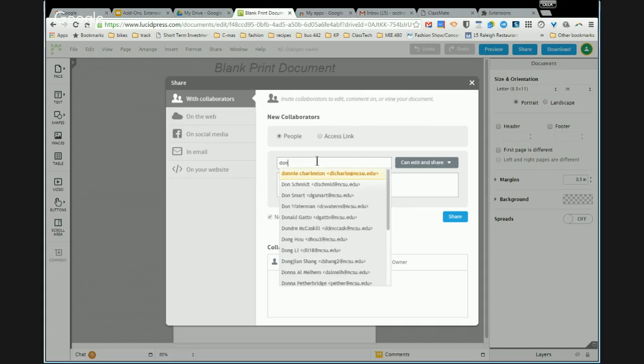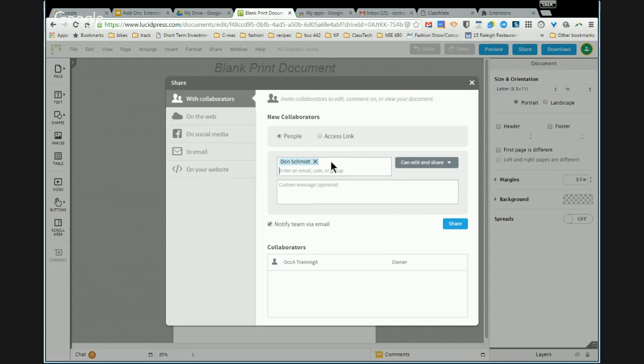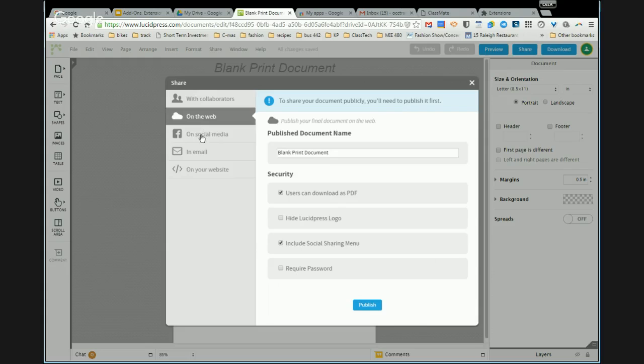So again, I can search for anyone within NC State and they will populate here when I'm granting access. That link is still an option. Publish to the web, share it with social media. You can send it in an email, and again, you can grab code to embed it in your website.